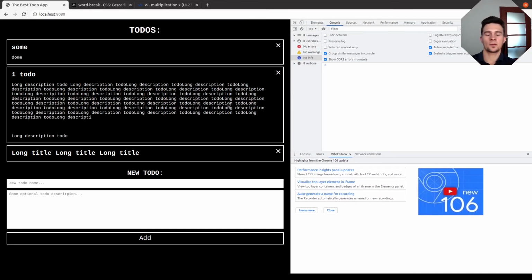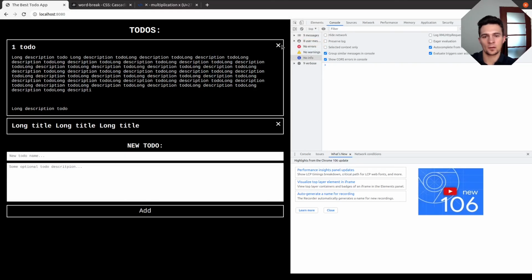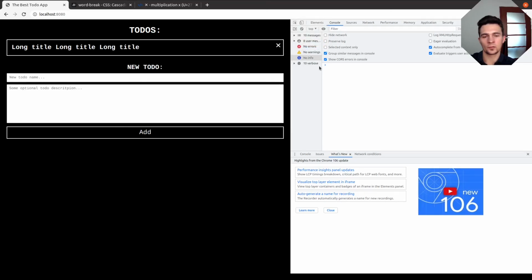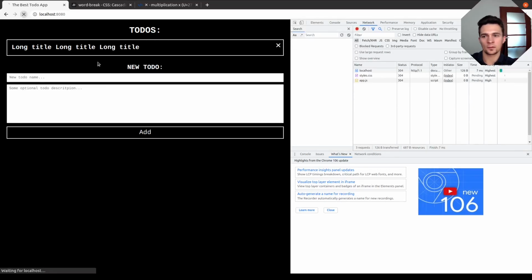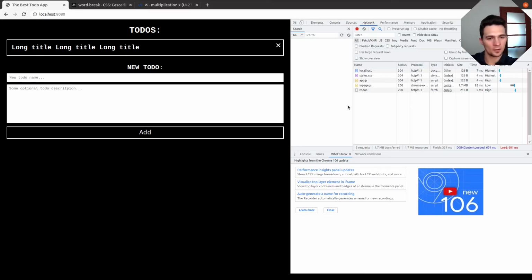Yeah, pretty much that's enough, guys. We have pretty nice reactive front end. Can add and remove to-dos. Front end is connected to the backend. We are consuming our own API.